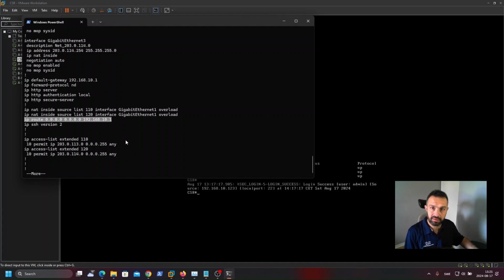These access lists are used for, it is an extended access list, the 110, is used to match traffic from this IP address or from this subnet and permits all IP traffic originating from that network to any destination. The access list 120 does the same, but with this subnet. This subnet is the external gateway.